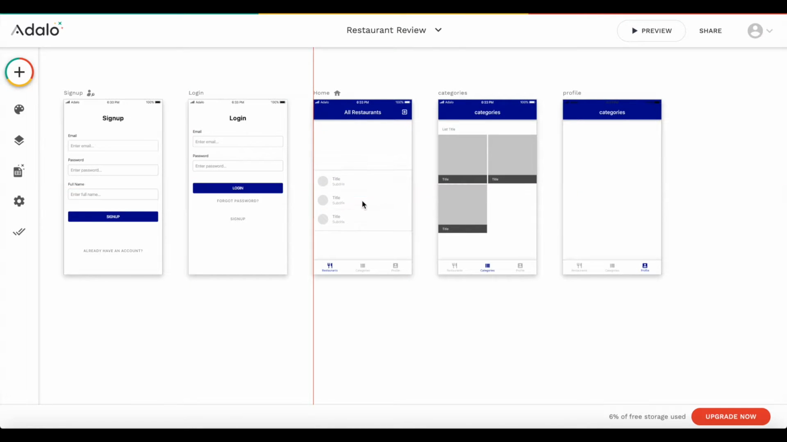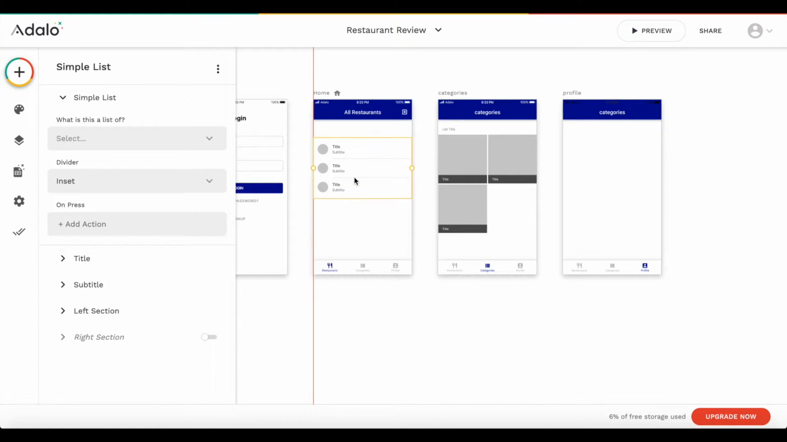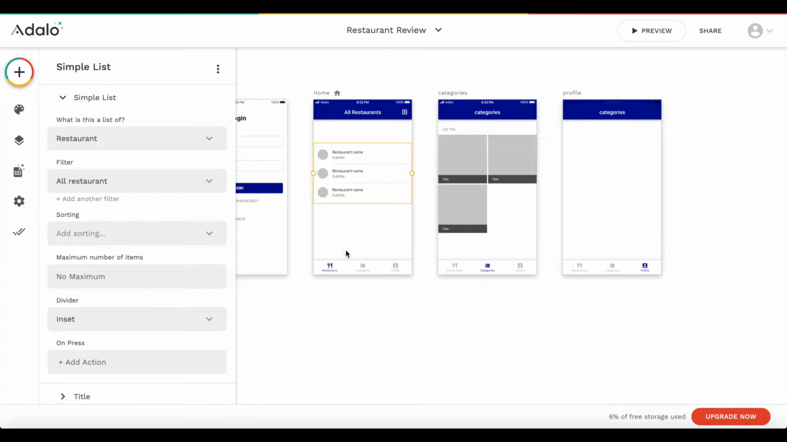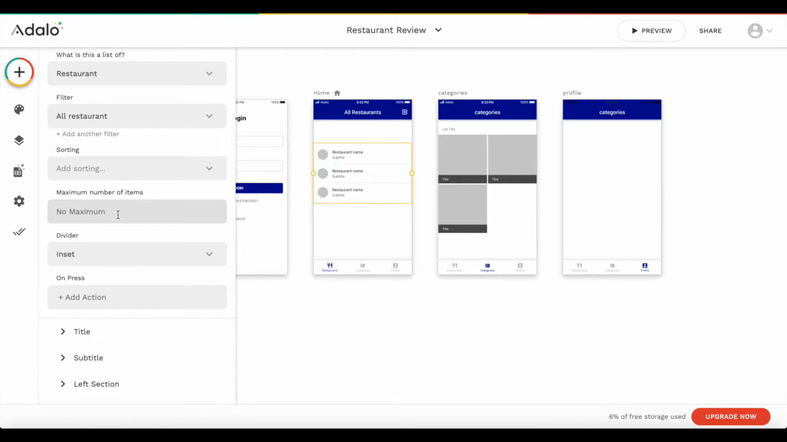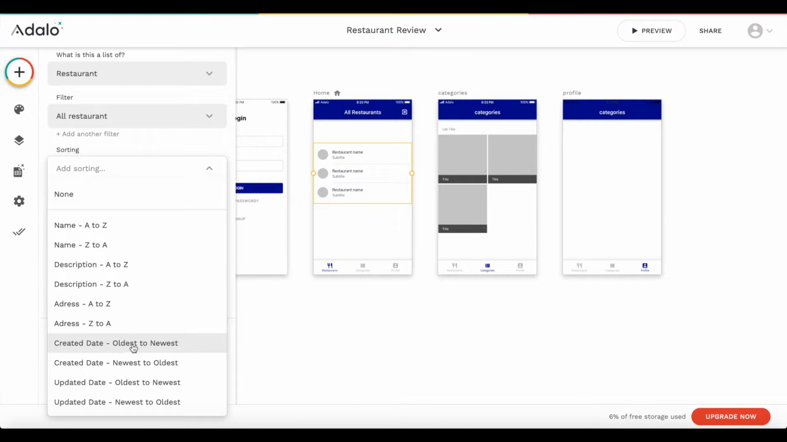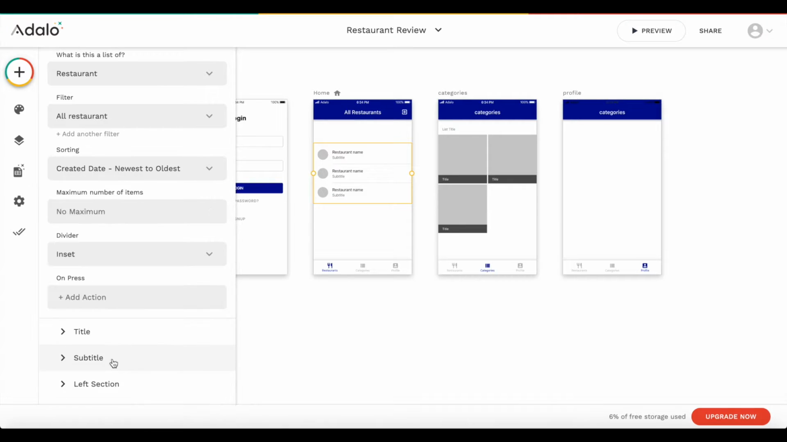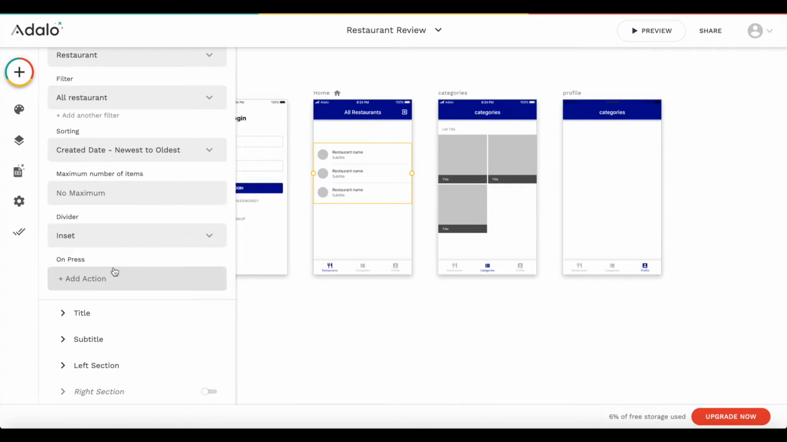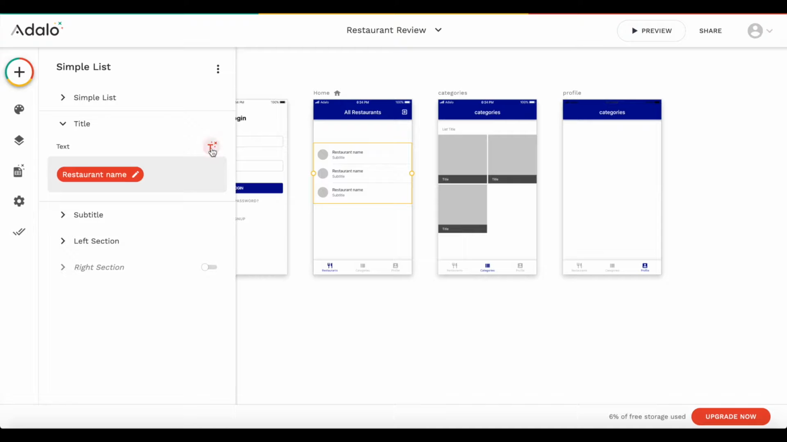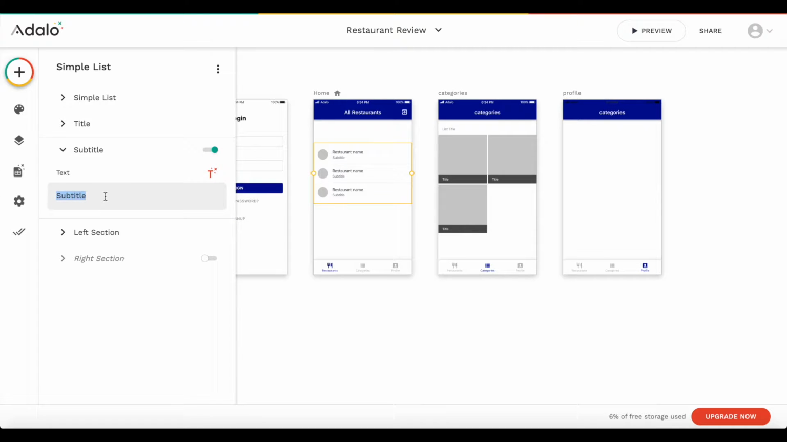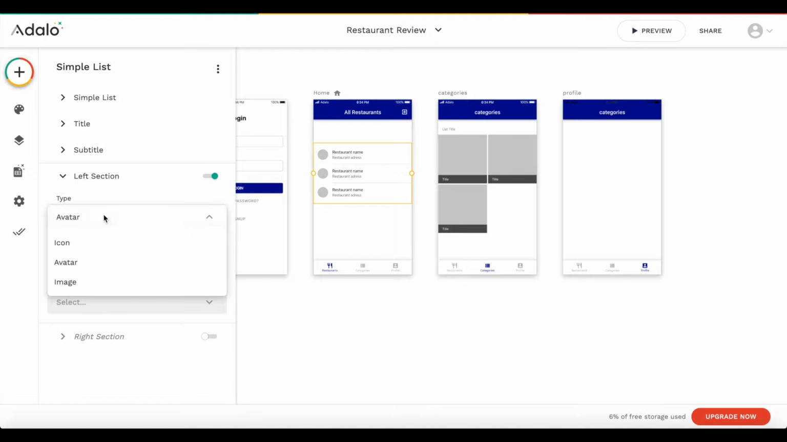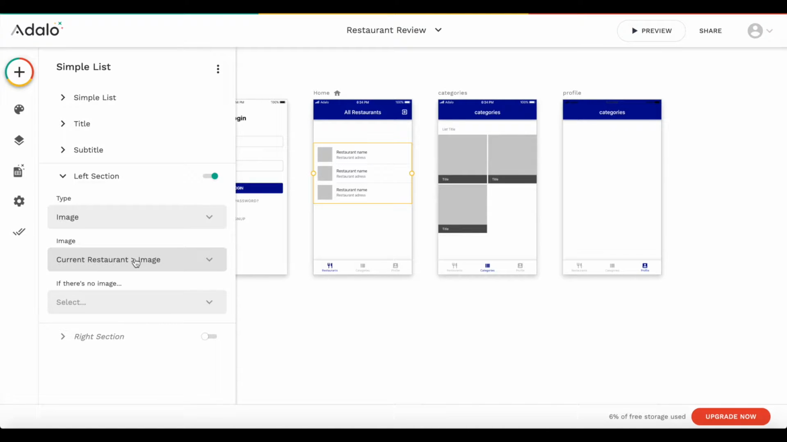Okay, and like this. Let's on top. And this list is a list of restaurants, and just search for all restaurants within our database. We don't want any filter. We can use a sorting. So maybe the newest restaurant should be shown first. The title should be the restaurant name. So this is a variable. The subtitle could be maybe the address, and the left section should be an image and should be the current restaurant's image. So that's correct.